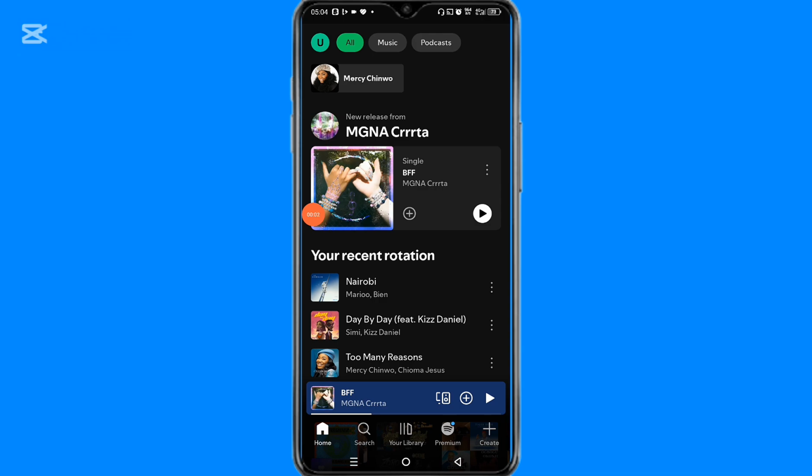How to play Spotify song and YouTube song at the same time on the same device.